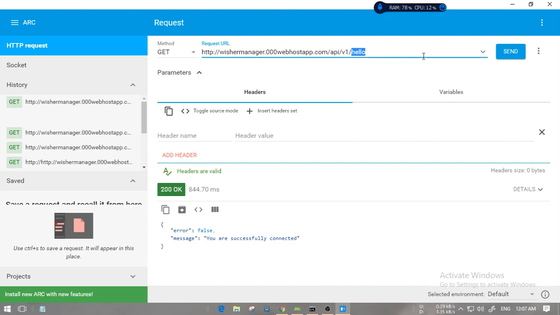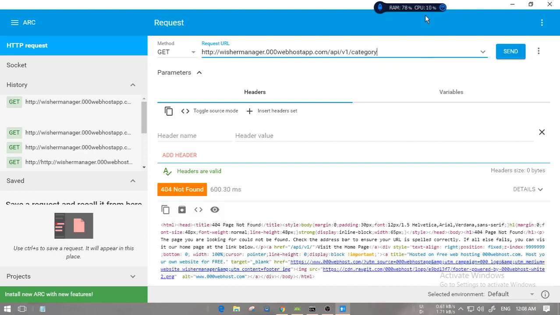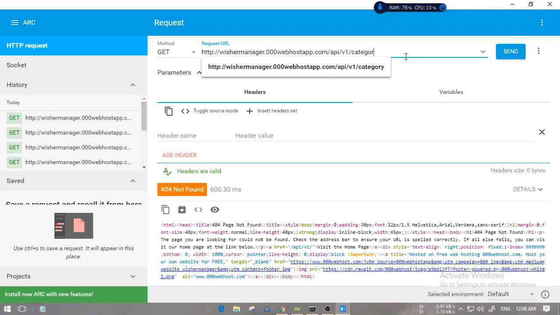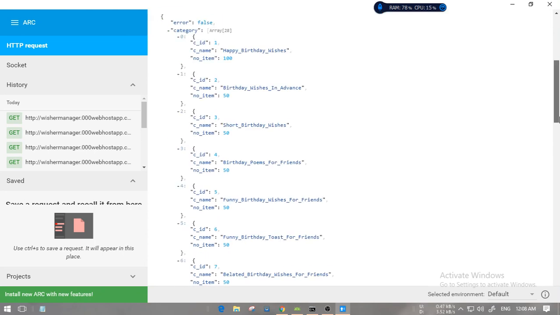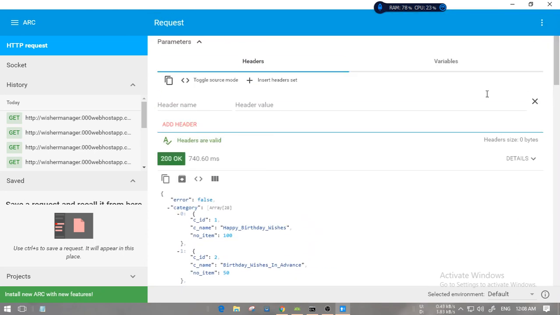You can change that to categories, that was the call. Yeah, so you can see we are getting the data. So actually we'll work with that today.